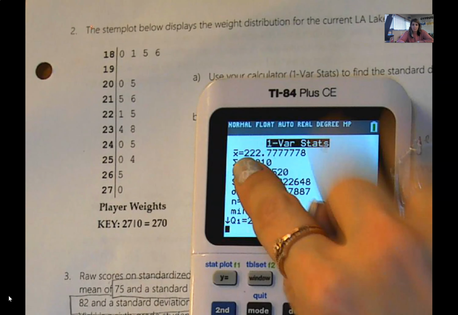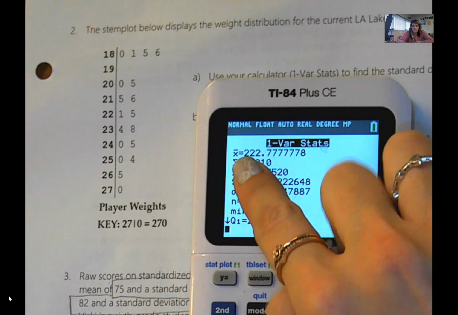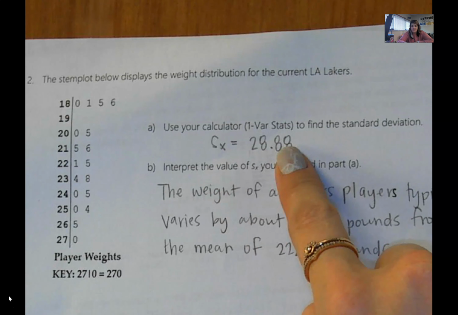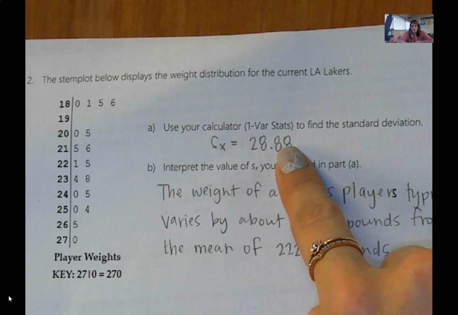So we're going to pull the mean. The mean weight is 222.78, and the standard deviation is this Sx, which is 28.88. So I have the standard deviation here with the correct notation, and I went to 2 places. They want us to now interpret it, and the interpreting is where you need x bar.